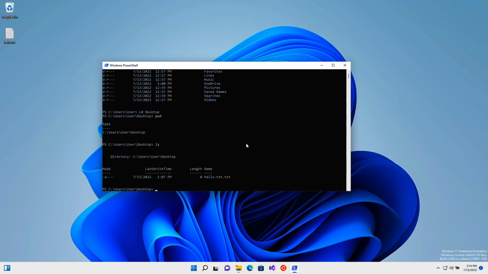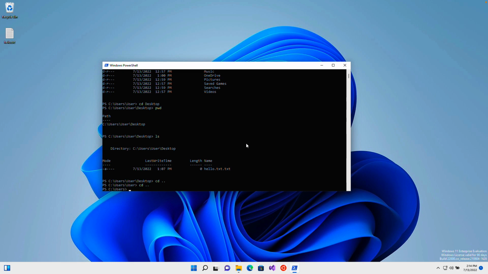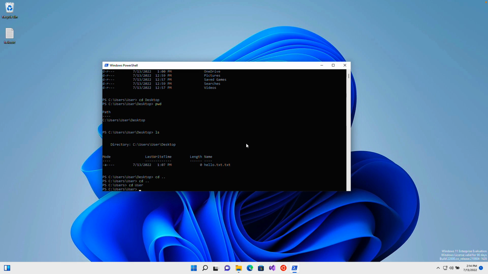If we ever want to navigate up a directory, we can do cd followed by two dots. That means go up one directory. So this will take us from the desktop folder back to the user folder. And if I were to do cd dot dot one more time, that would take us up one more directory into users. So now you can see we're in users. If I want to go back down into user, I can do cd user like so. And now I'm back in the users user directory.